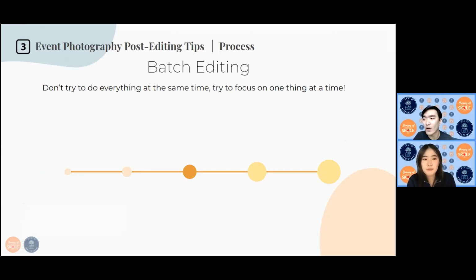So I'd like to share some tips on the general process when it comes to event photography editing. I think when it comes to editing batches of photos, one of the best things to keep in mind is that you don't try to do everything at the same time. Try to focus on one thing at a time. When I say batch editing, I'm talking about having to go through 500 photos, 700 photos at once, which could be very common.